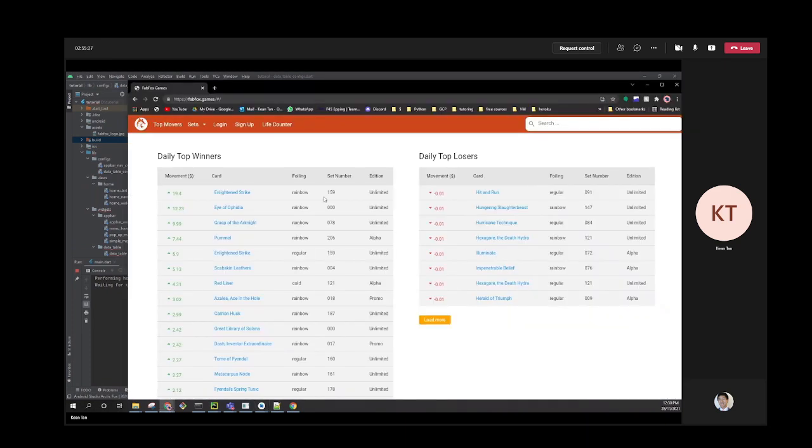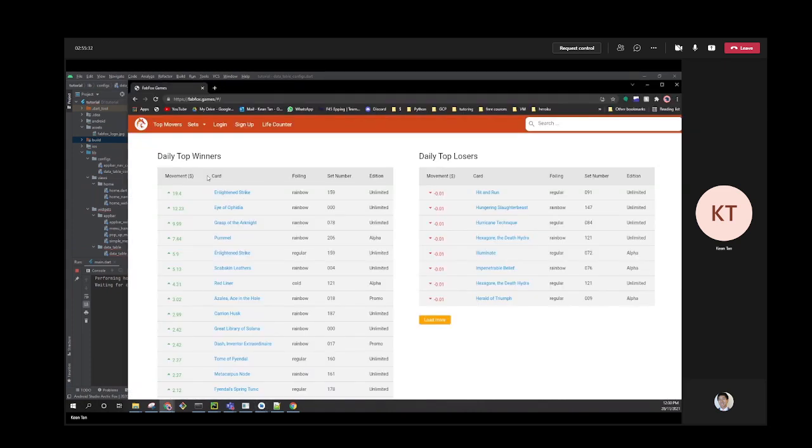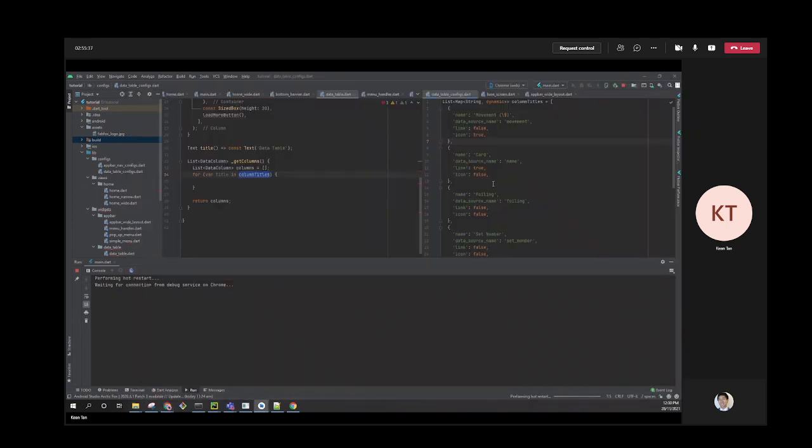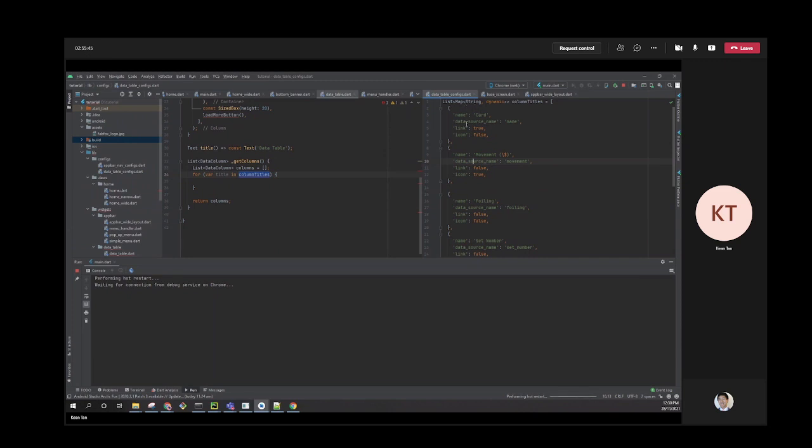Cool. And the nice thing about this is that since we're looping through all of this, let's say you want to change the order. You want to do card first and then movement, for example, with set number. All you have to do is just move this around. So the data table will be updated according to this list. Whatever the first item is will be the first column, and so on. So now we're just going to switch it back. It's just going to do movement, card, boiling, set numbers, addition, price, and so on.